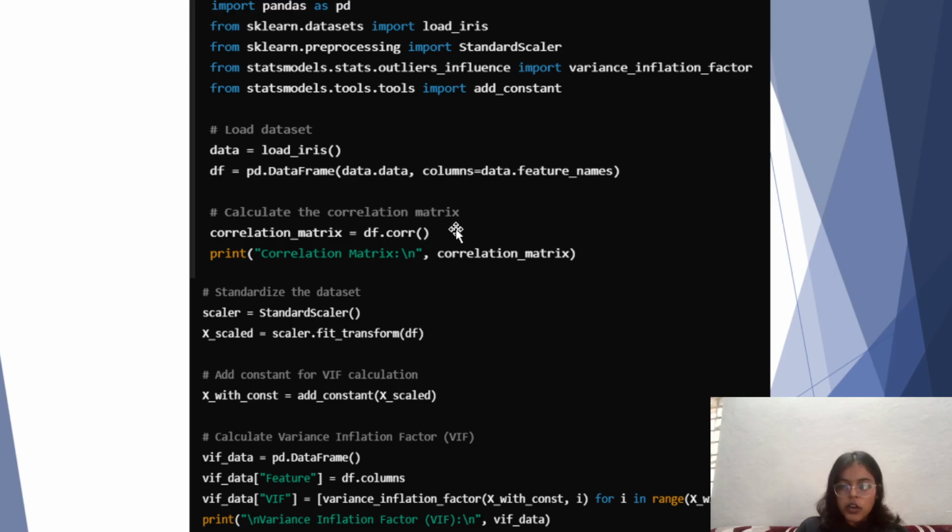Now let's calculate the correlation matrix. So this is the syntax: correlation_matrix of the data we want to correlate, which is present in df. So we'll use df.corr. This is the syntax for it. Then just print the correlation matrix.